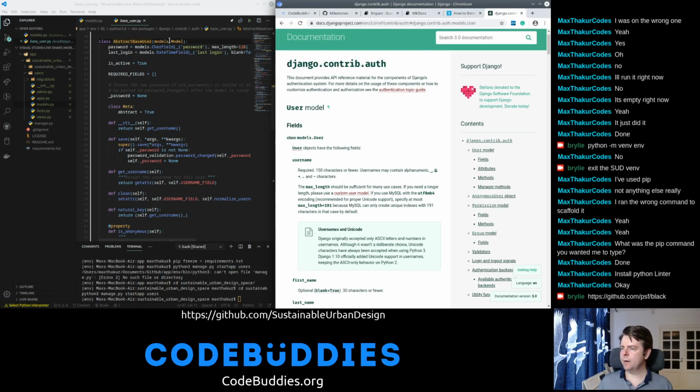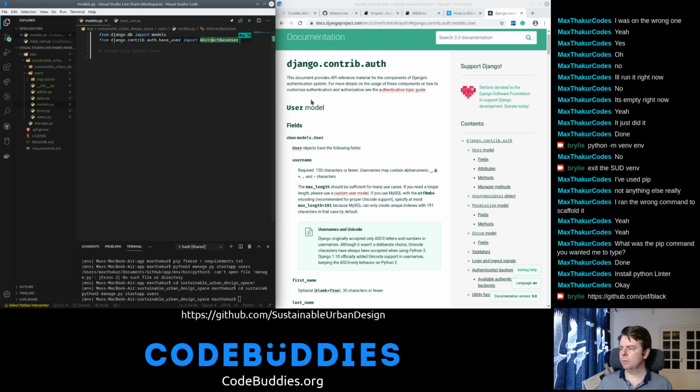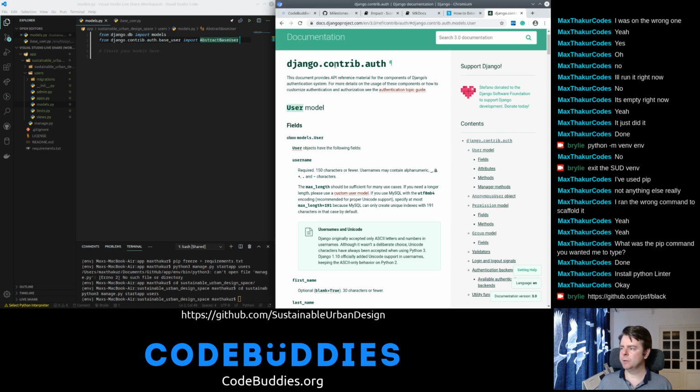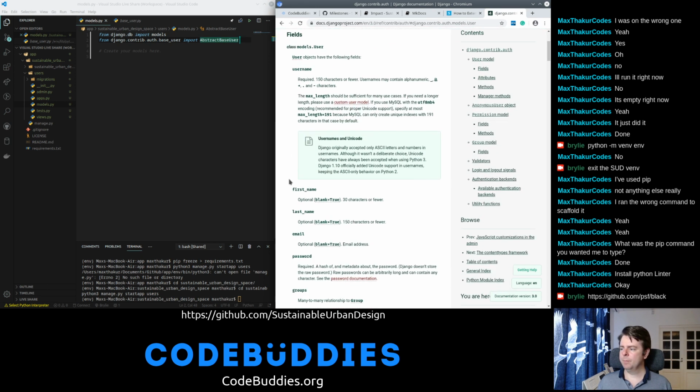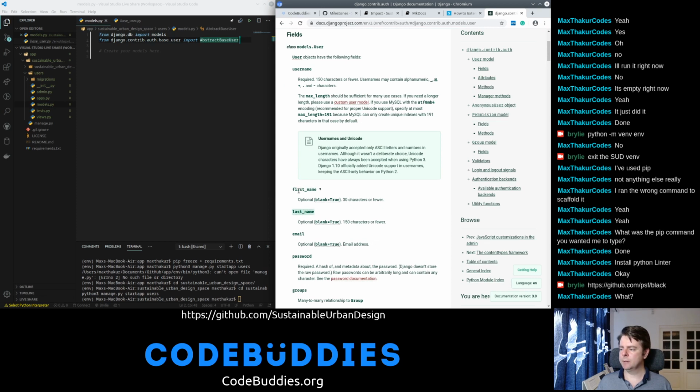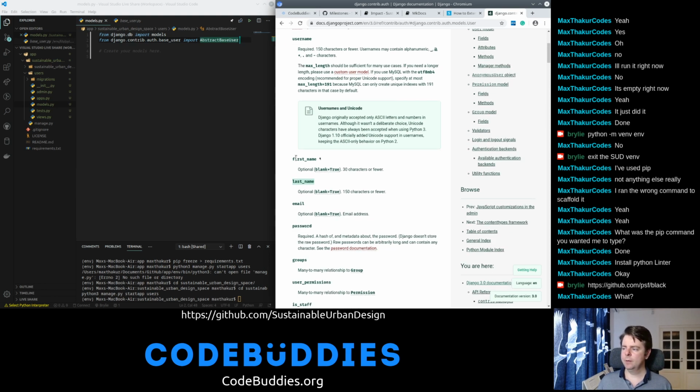We can define our custom user model from django.contrib.auth.models user and just override the first name and last name fields to equal none. And that'll just get rid of them. Unless you think we want to keep the first name and last name fields, in which case we can just leave it totally as it is.